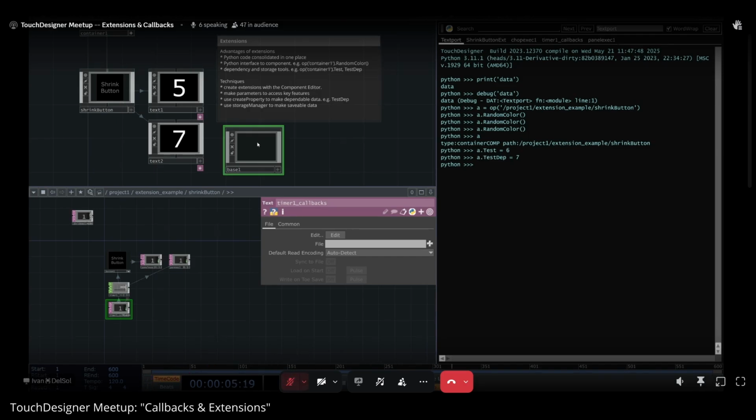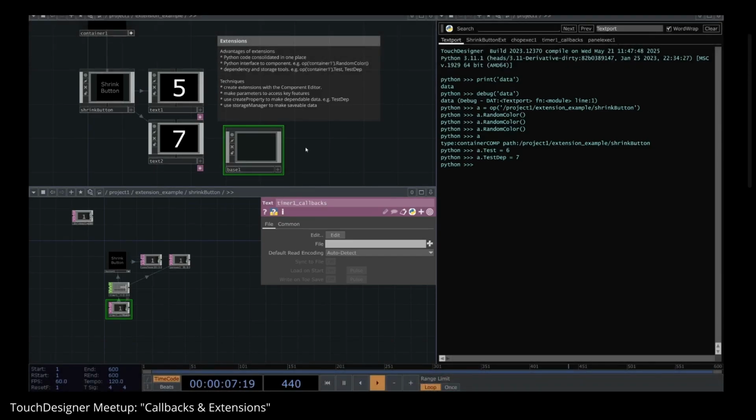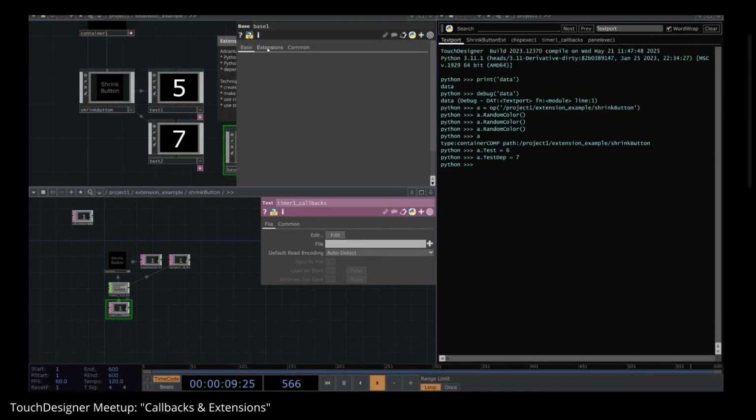Use the component editor to create your extensions. When you use it, what it does is it fills out your extension parameters for it. You can also do this by hand, but the component editor is what you.